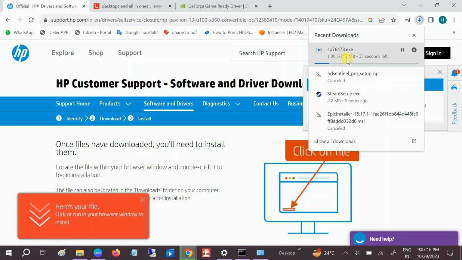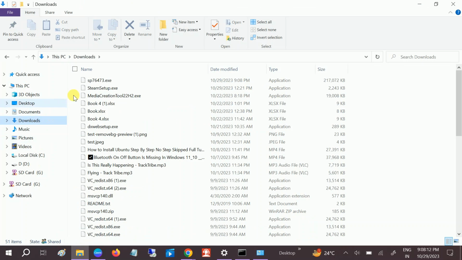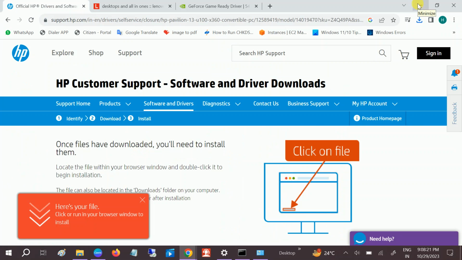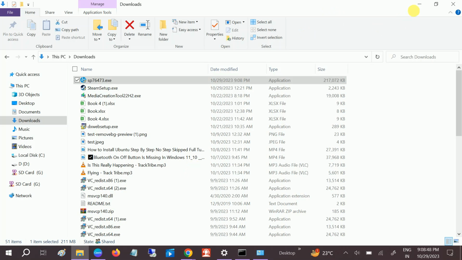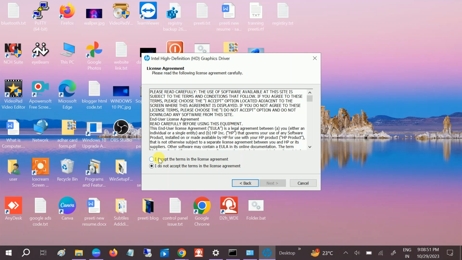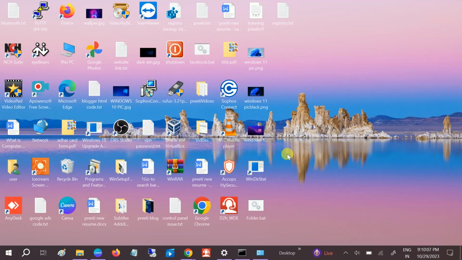Download has started here. Now download is done. You can go to the download option here, or you can directly double click it from here. Go to downloads, and you can see this is the exe of the graphic card driver. Double click on that and click on yes. When the prompt opens, click on next, install it simply, click on next. Once the installation is done, restart your system and it should fix your issue.